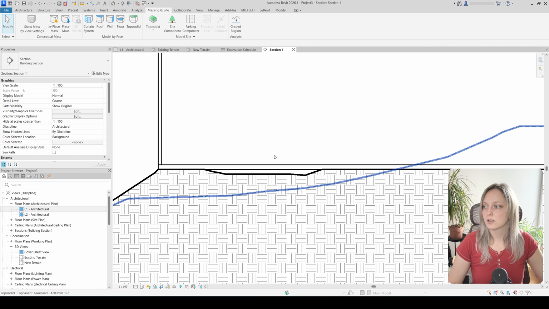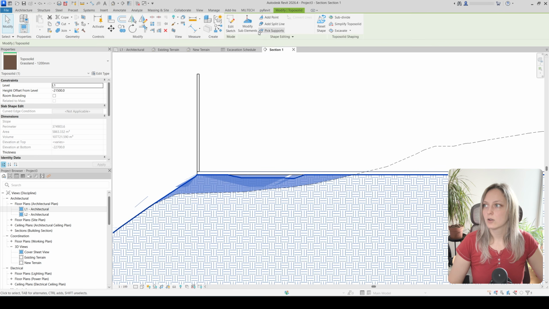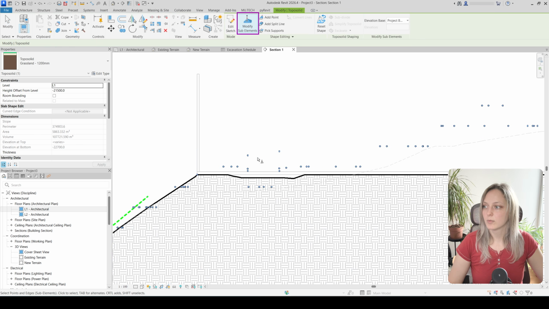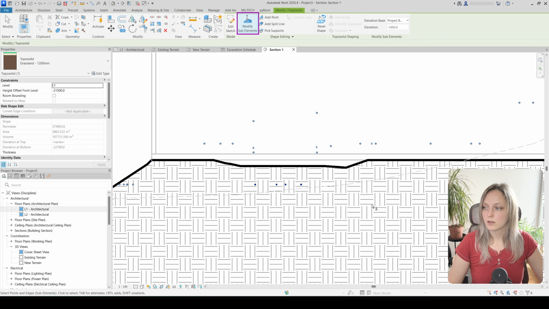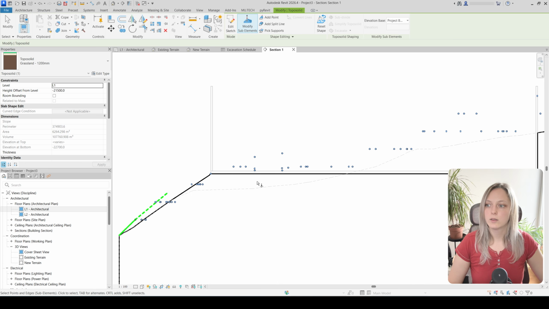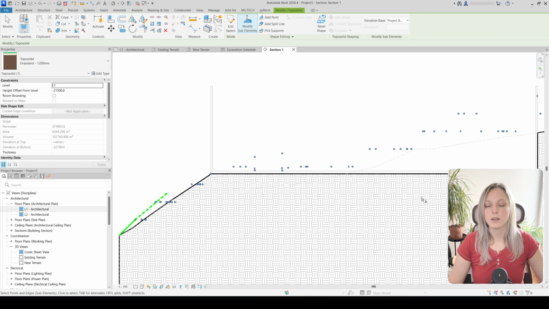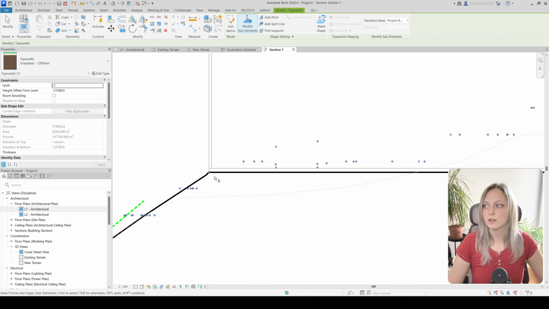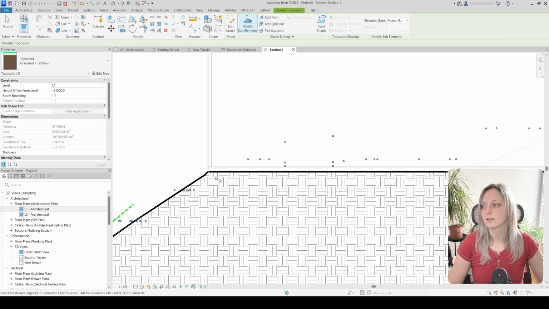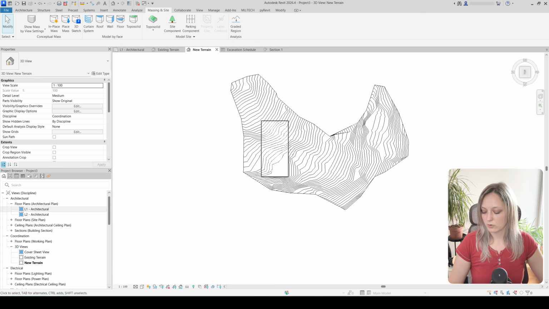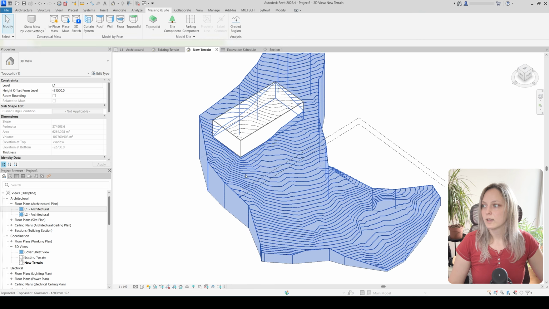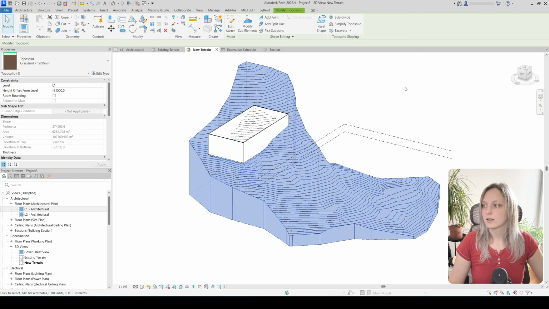So I go back to this view and I click on the modify sub-elements option, and I'm just going to get rid of these points that are below my building. I click delete, and as you can see now, the rest of this area is filled with the earth, exactly where the slab meets with the soil. I go back to the new terrain 3D, and now we basically have set everything up.